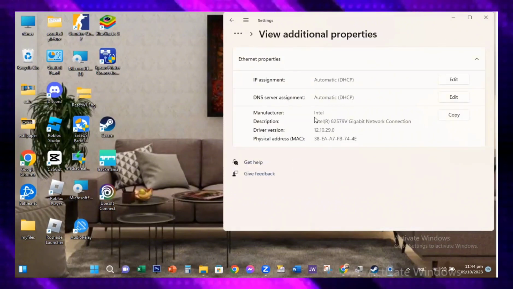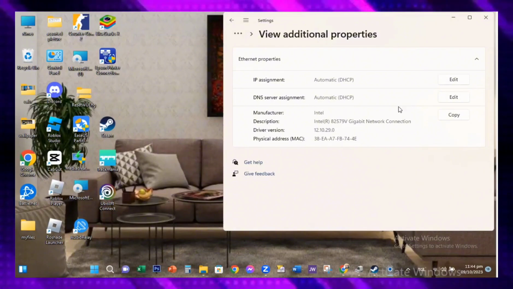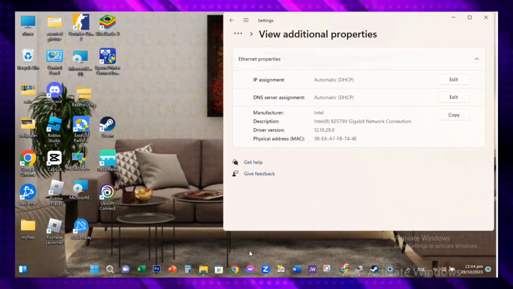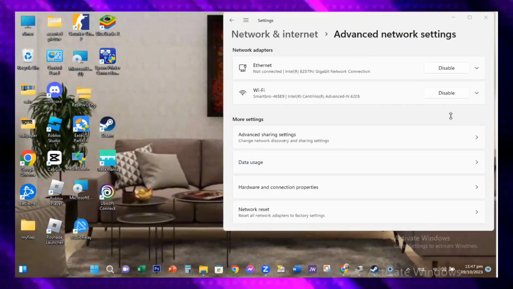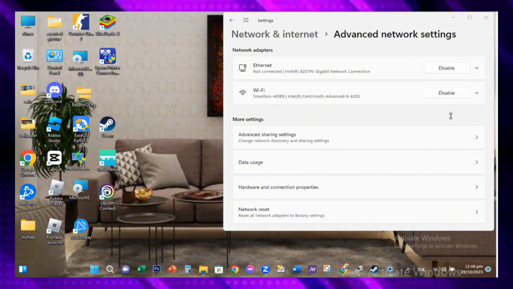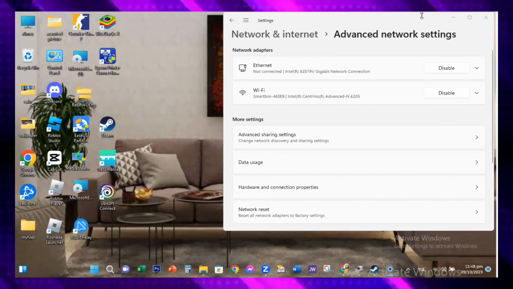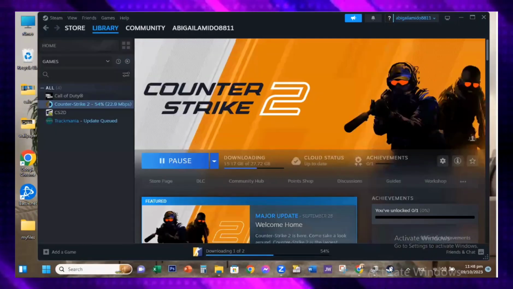Make sure that Internet Protocol version 6 is disabled and double click on Internet Protocol version 4 and select use the following DNS server address. Then type in the server addresses 8.8.8.8 and 8.8.4.4 and apply the changes. That is what you need to do in your settings to change the DNS server. You can go ahead and do it on your computer.